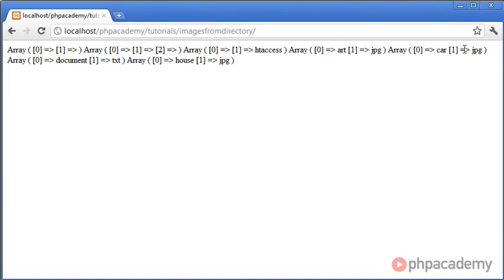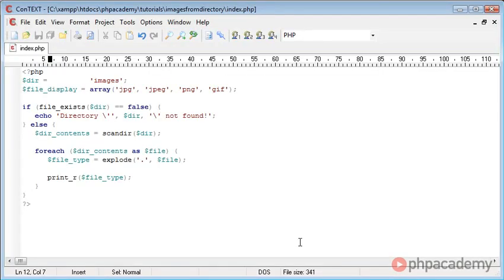So for each one of these images, car.jpg, house.jpg, and these three basically, what we want to do is access the last element of the array. So let's get rid of print_r. What we can do is use the end function to take the last element of the array and actually convert it to a string. So we now have a string representation of this.